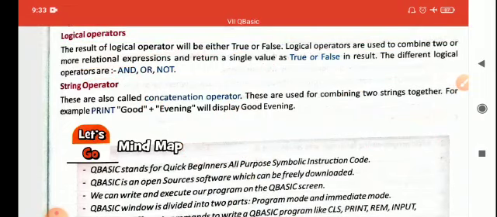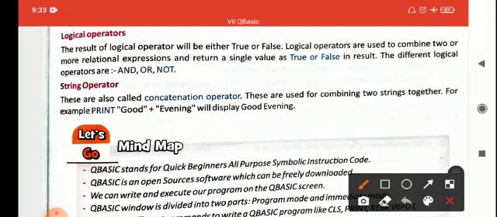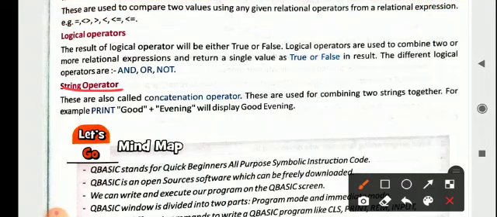Next is the string operator. Now what is a string operator? It is also called the concatenation operator. These are used to combine two strings together. For example, good plus evening will display good evening. Now what has it done? It has joined. Concatenation here means join.